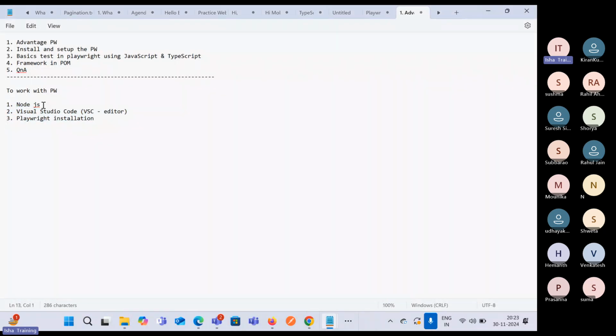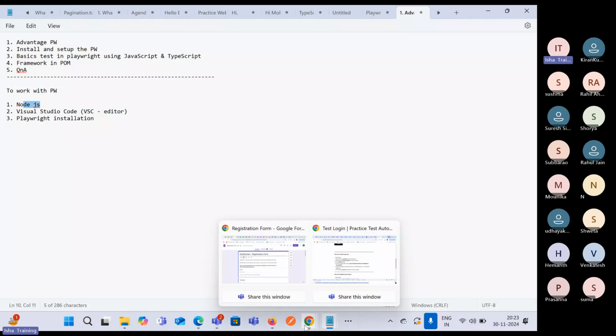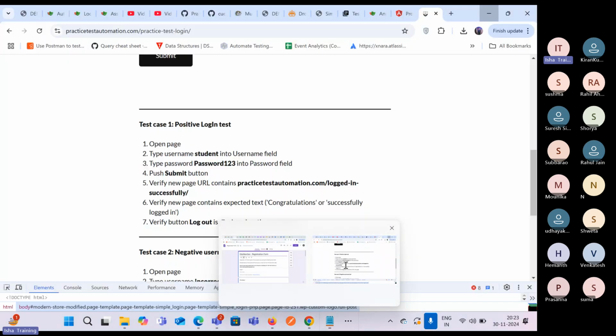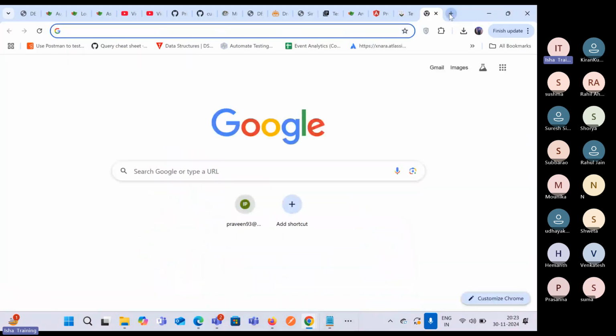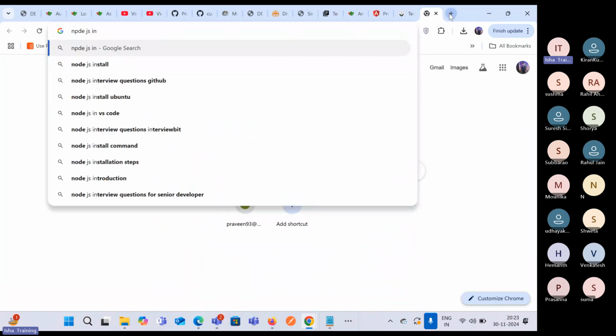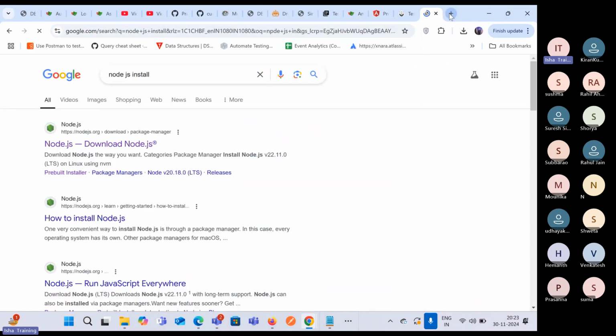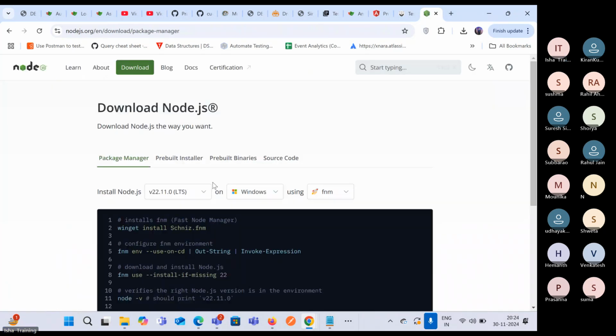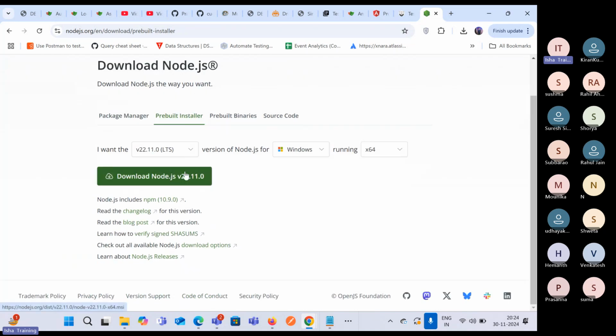One is Node.js. You can directly jump to any browser that you are trying to use. Let's say if you're using Google Chrome, you can search for Node.js installation, install Node.js. Go to the first result, which is download Node.js, go inside this pre-built installer and click on download Node.js. Based on your operating system, it will automatically identify, and you click on this one.